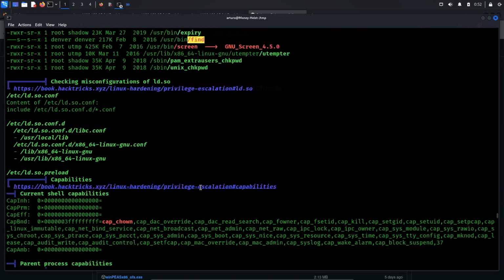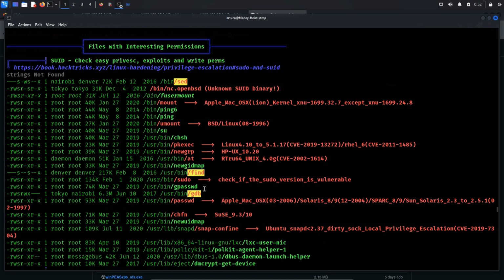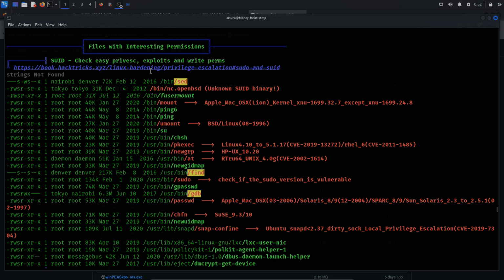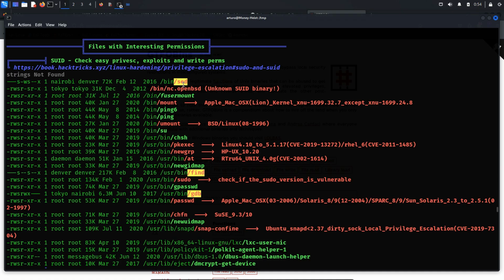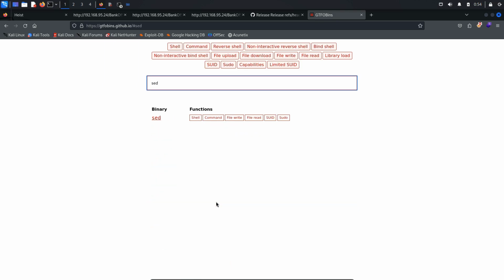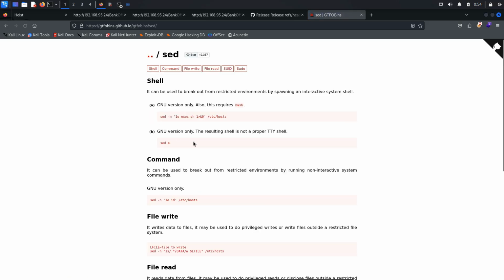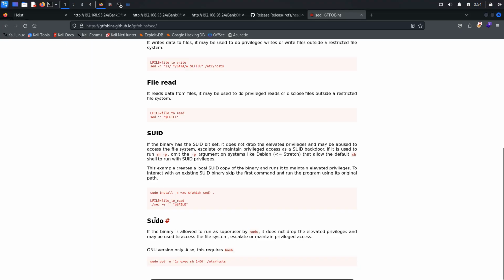Upon analyzing the output, I found 3 critical files under the Files with Interesting Permissions section: sed, find, and gdb. Go to the GTFOBins website to find suitable commands that can help us access other users. Let's check the sed file first. The sed file can be used for sudo and SUID permissions. Since Arturo cannot use sudo, let's check SUID. However, the sed command looks complicated and may not work.